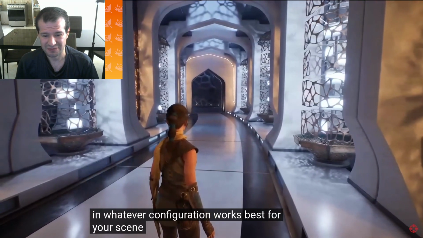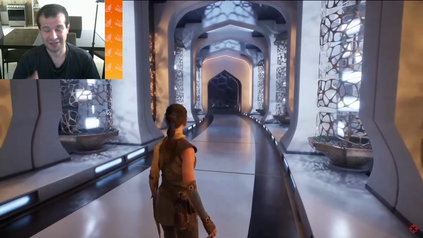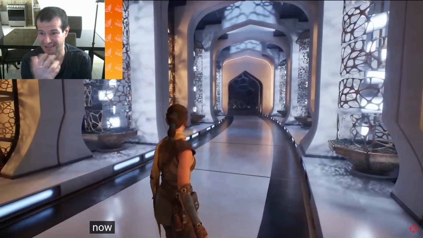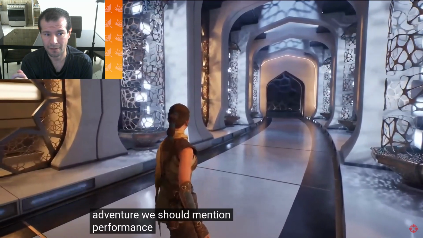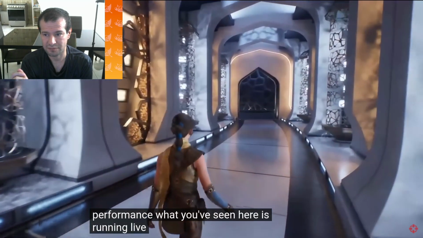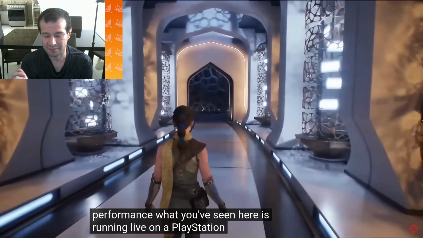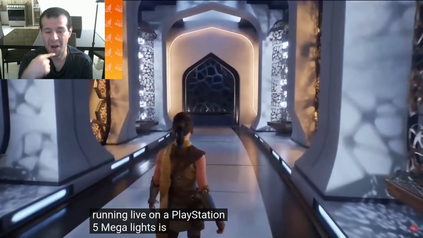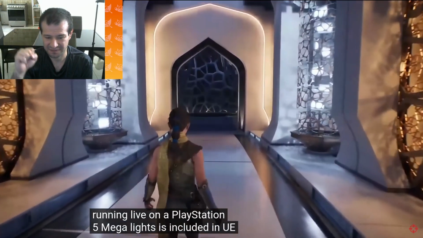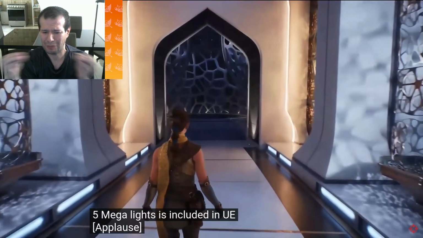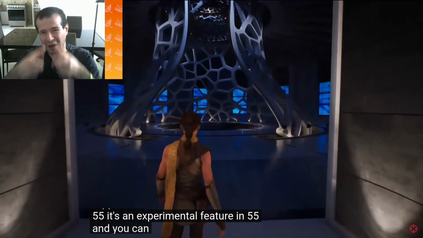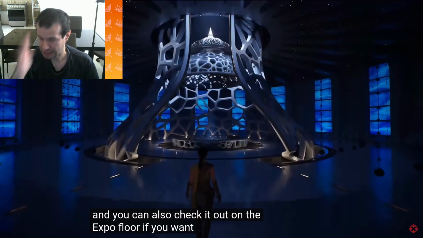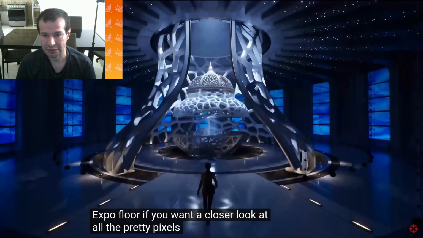Now, as we send Echo off on her next adventure, we should mention performance. What you've seen here is running live on a PlayStation 5. Megalights is included in UE 5.5. It's an experimental feature in 5.5, and you can also check it out on the expo floor if you want a closer look at all the pretty pixels.